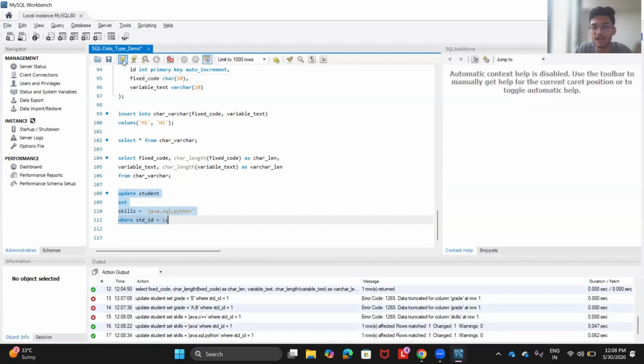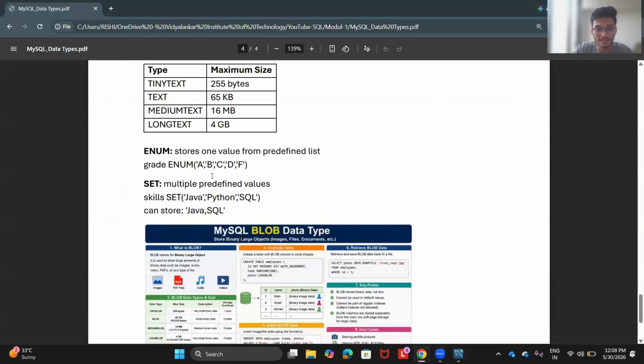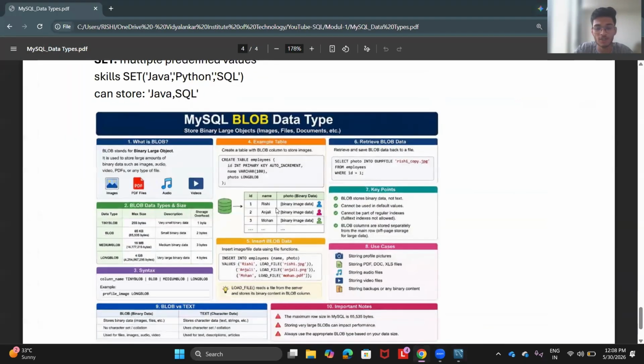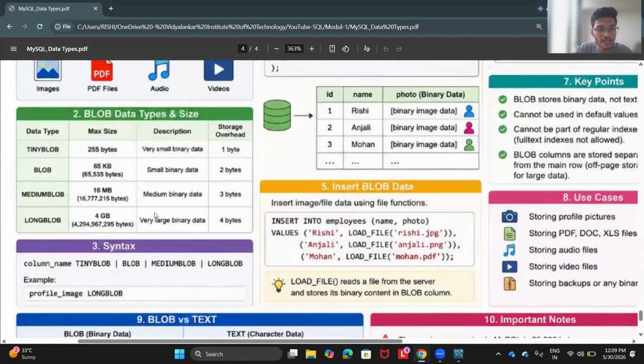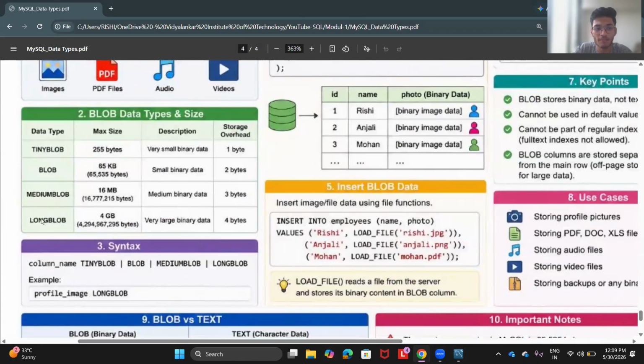We covered char, varchar, text. Then also about the enum and the set. Now we will try to understand about the blob data type. So when the blob data type is used, it is a binary large object. It is majorly used to store images, large images, audio, video, PDFs, or any type of files you have to store. There also you can see many data types: tiny blob, blob, medium blob, long blob. Depending upon the size, you can use them.